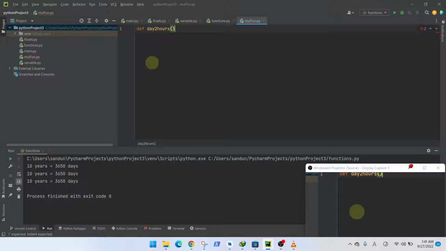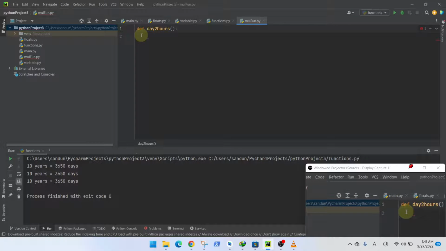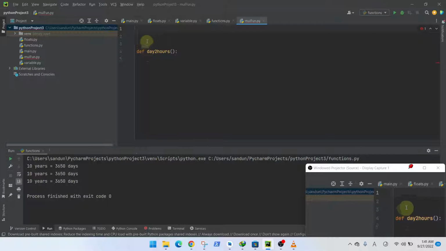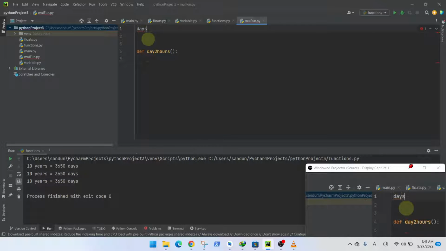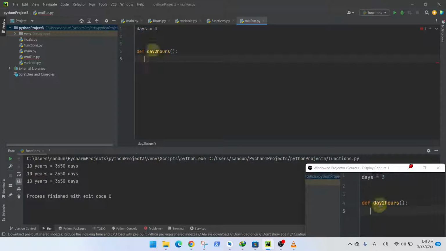So here is my function to convert days to hours. How can I convert days to hours? Let's say we have the number of days defined as a global variable here. You can say days equal, let's say 3. So we have 3 days, which is globally defined, so this days variable is accessible inside this function.